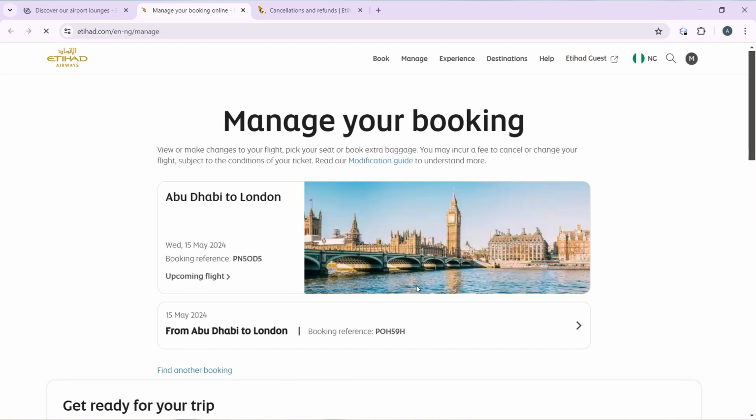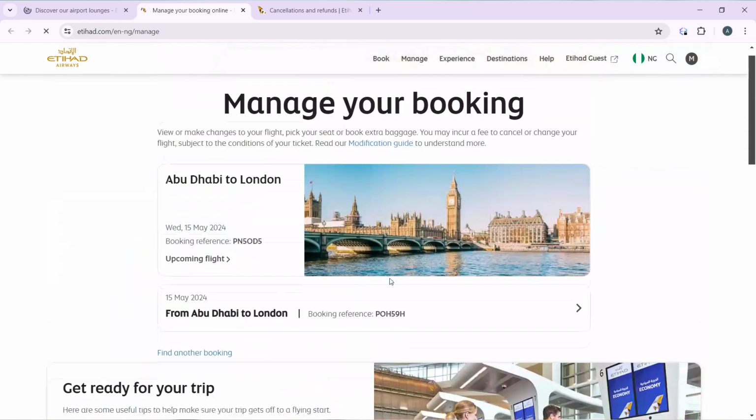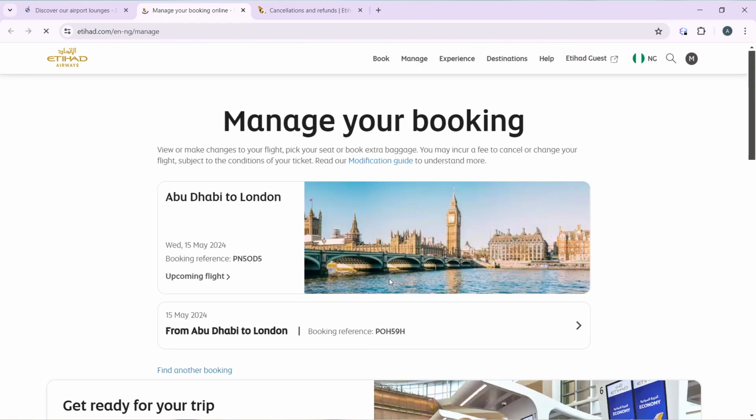So here you go. For me to have access to a lounge, I have to head over here to this manage booking. So select the trip, or select your booking, and after selecting your booking, it's going to take you to a window where you can now choose any lounge of choice. All right, but this booking is not complete, so I can click on this upcoming flight, and it's going to take me to the flights window.